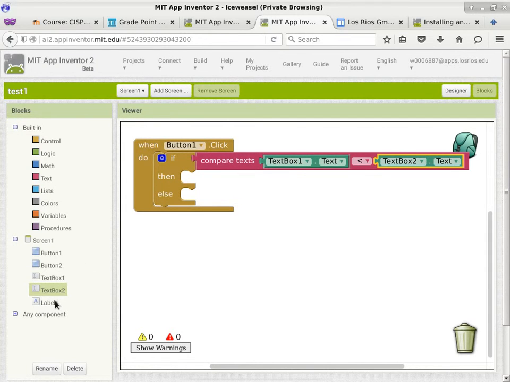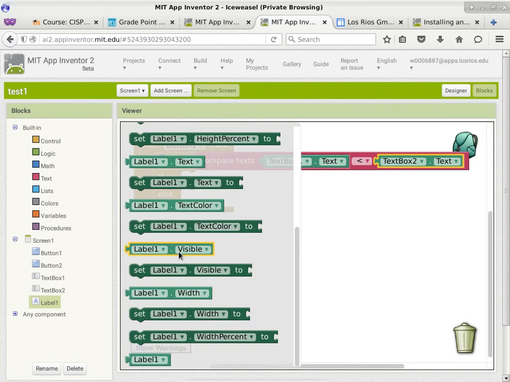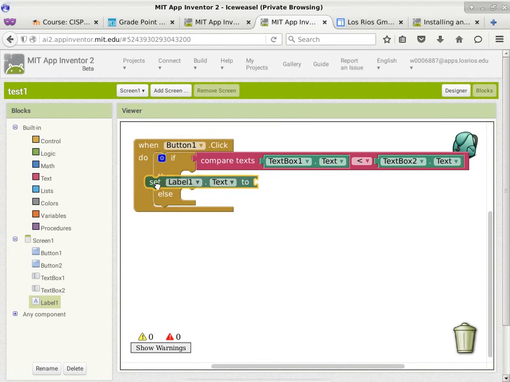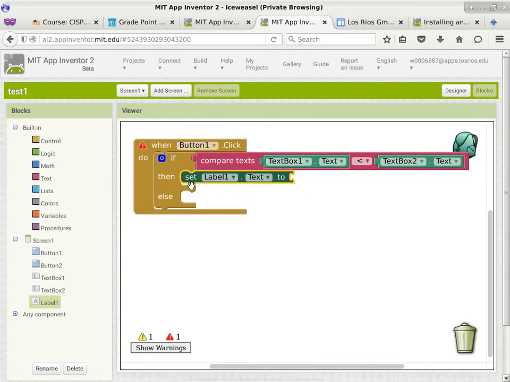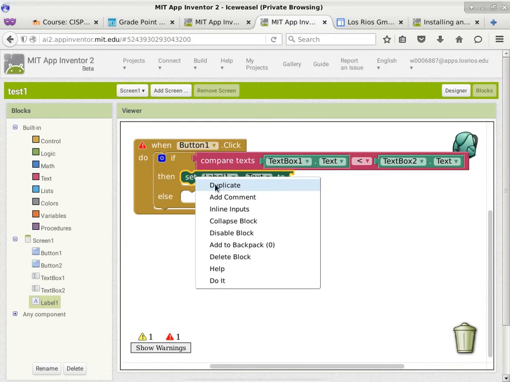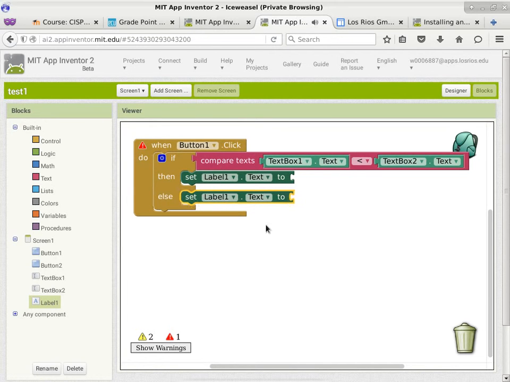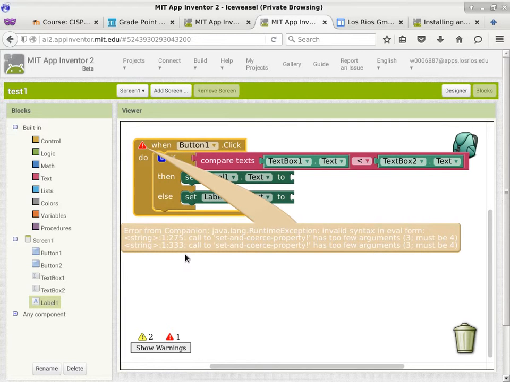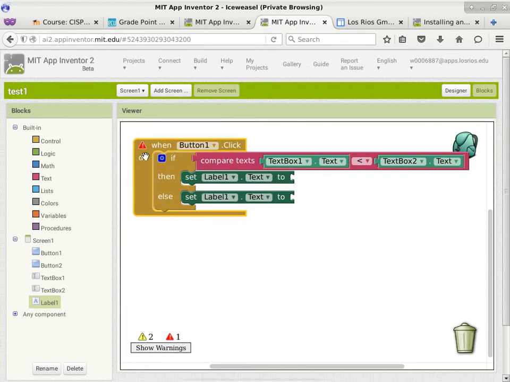Okay, so I go to label 1, and I can go to set text. Okay, so right here, and you can also do copy and paste. You can right click and say duplicate, so now we have two blocks like that. And there's a little warning flag here. It says right here, okay, you probably cannot read it. It basically says we have some missing arguments. In other words, there are some slots that have not been filled, like this one and this one here.